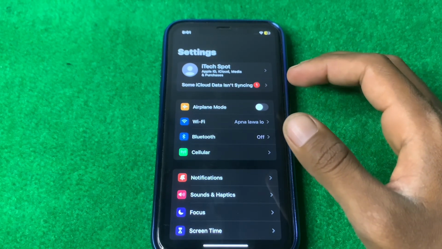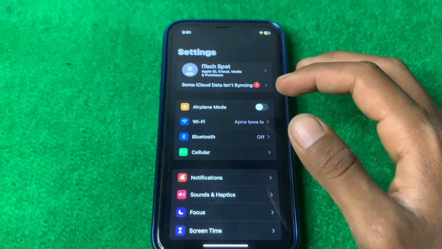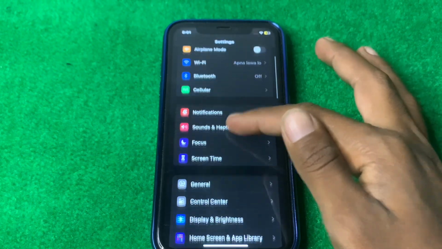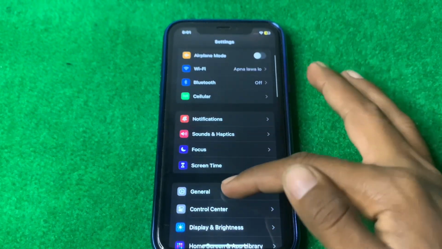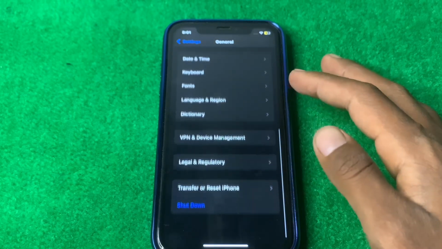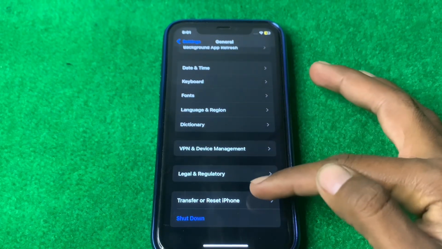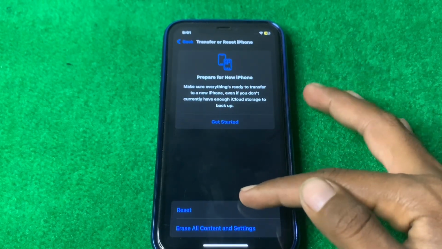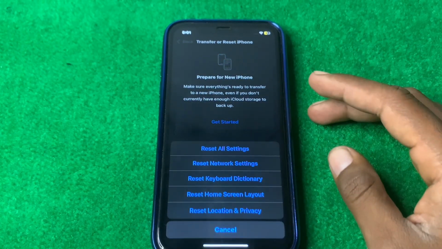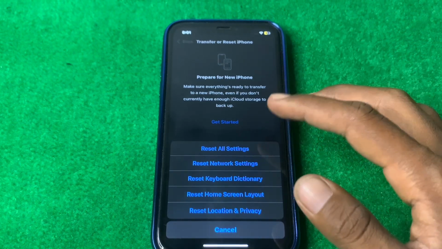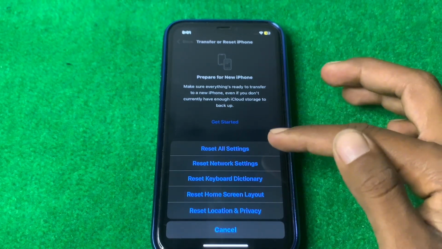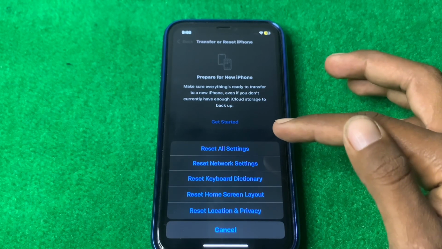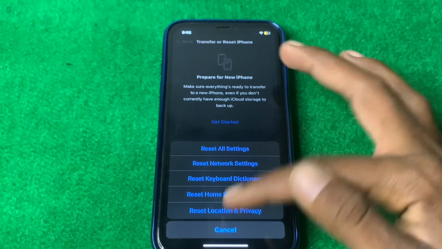And the final solution is that you will have to open your Settings again, and from here tap on General, scroll below, and tap on Transfer or Reset iPhone. From here tap on Reset, and tap Reset All Network Settings on your device, and after this hopefully your problem will be fixed.